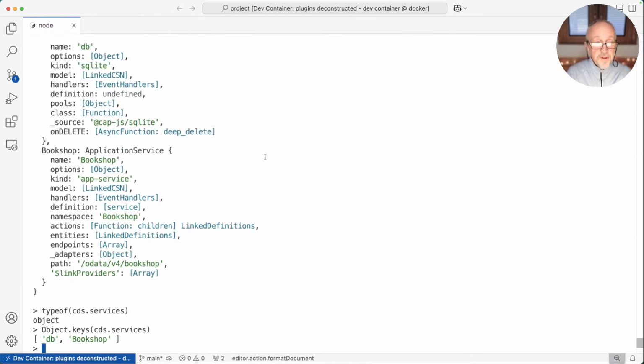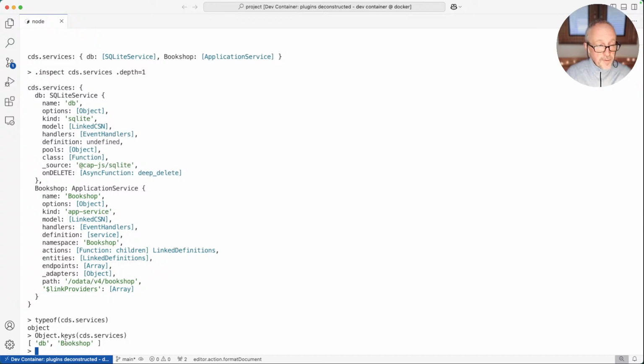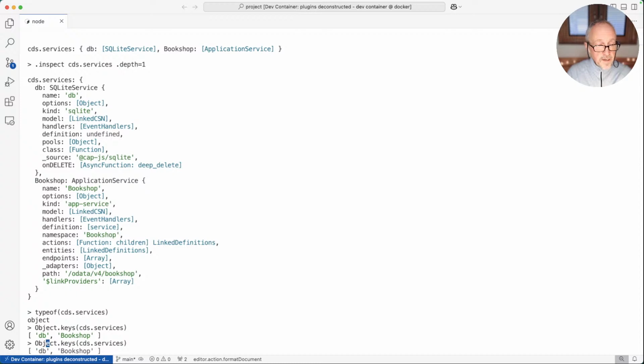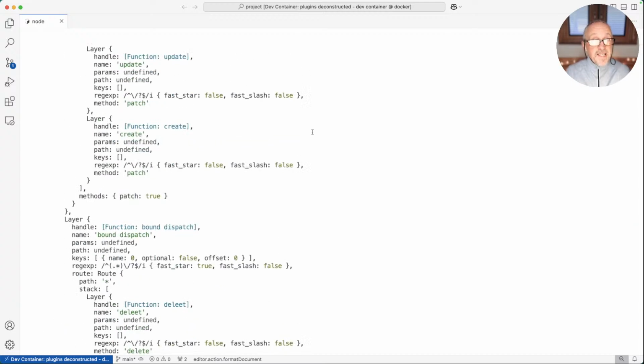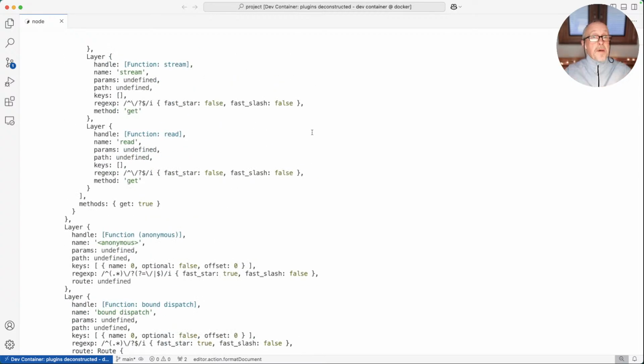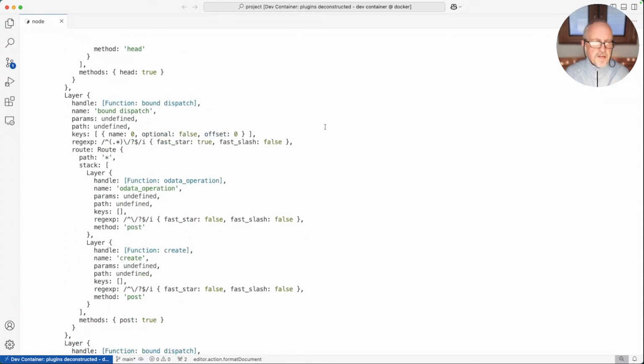We've also got bookshop, right? And there's the bookshop there. If we say, for example, object.values, I'll clear the screen to do that. We can see basically the stuff that we see when we inspect at a massive depth. There's a ton of stuff here, right?